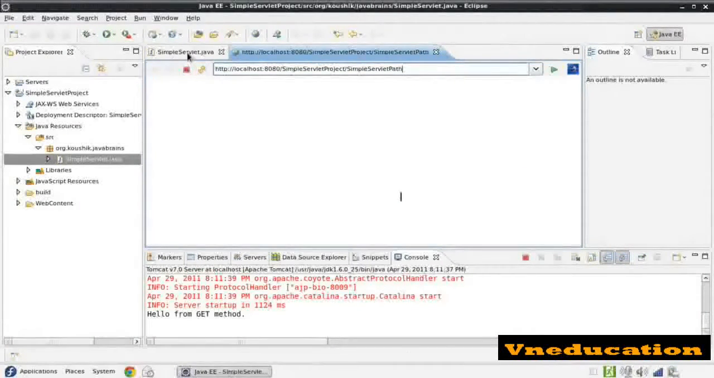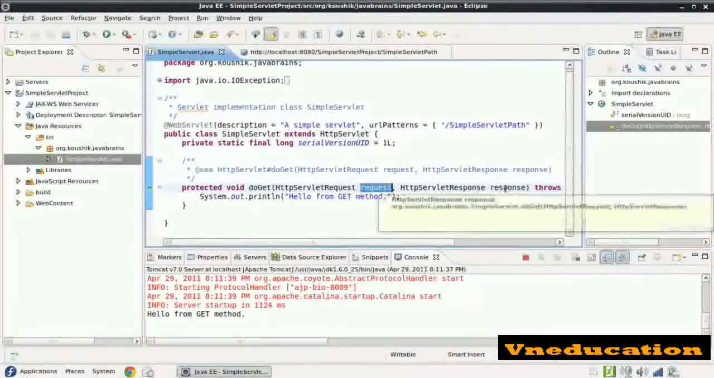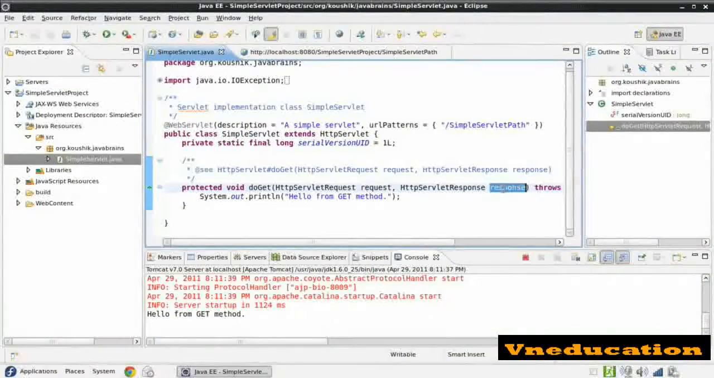That is because we are not actually printing any HTML and sending it back to the client. In order to do that, we need to use the parameters that Tomcat passes to this doGet method. You can see here there are two parameters that are passed. One is a request and one is a response. Request is of type HttpServletRequest, and the response is of type HttpServletResponse. We'll come back to what the request does later, but let's focus on the response for now. The response is where you actually send the HTML response to the client side.